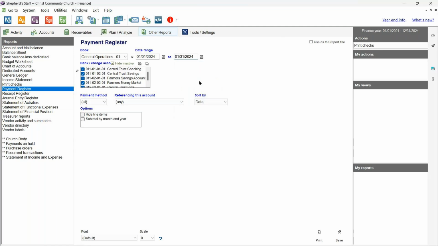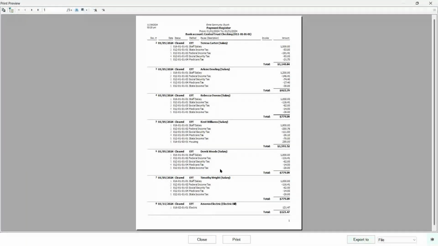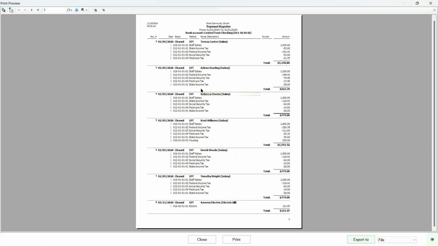So through 1/31/2024, there's all of our payments that were done during that time period. You'll notice that we've got a bunch of EFTs. These are a lot of salary transactions. You can see that there are a bunch of withholdings under liabilities. And then we have the expense accounts, and they're all out of the Central Trust checking, which you see at the top.